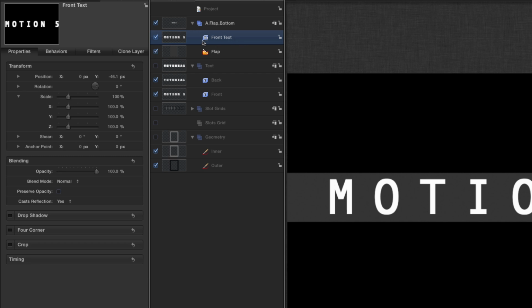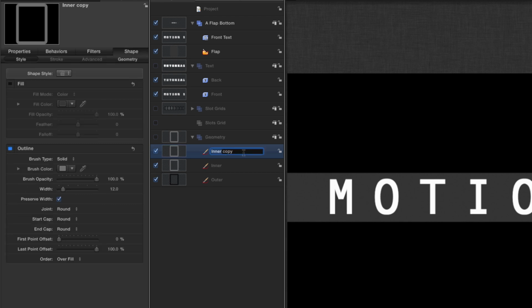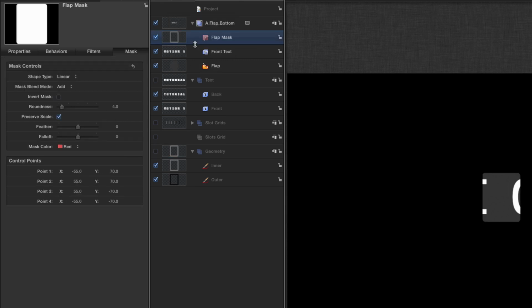Okay, so now that's not quite what we want. What we actually need is to chop out just the first letter, and not just the first letter, the bottom half of the first letter. So how are we going to do that? I'm going to take the inner shape and duplicate it, Command D, and I'm going to call this flap mask, and then I'm going to drag that on top of a flap bottom and move mask to group, not shape to group, like so.